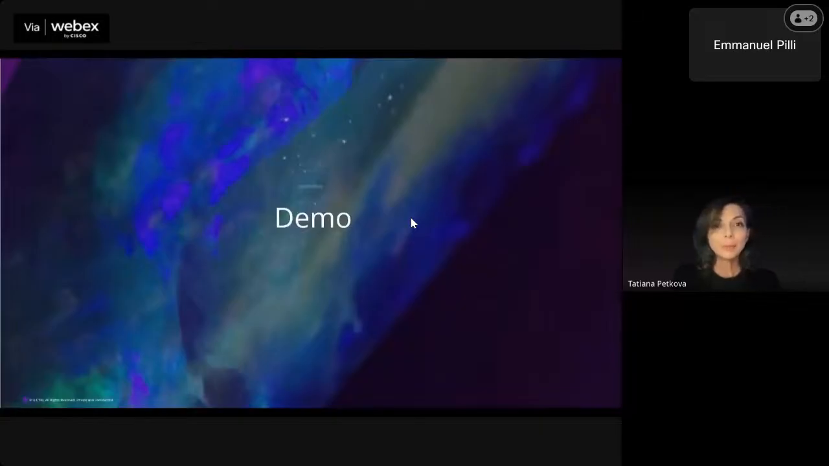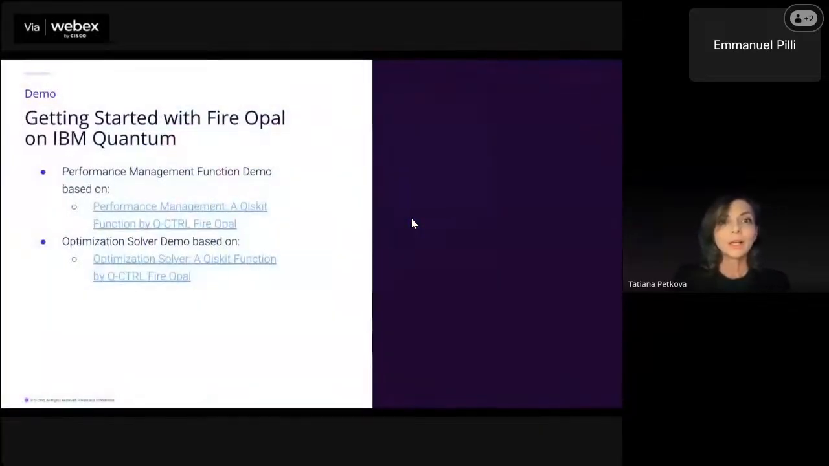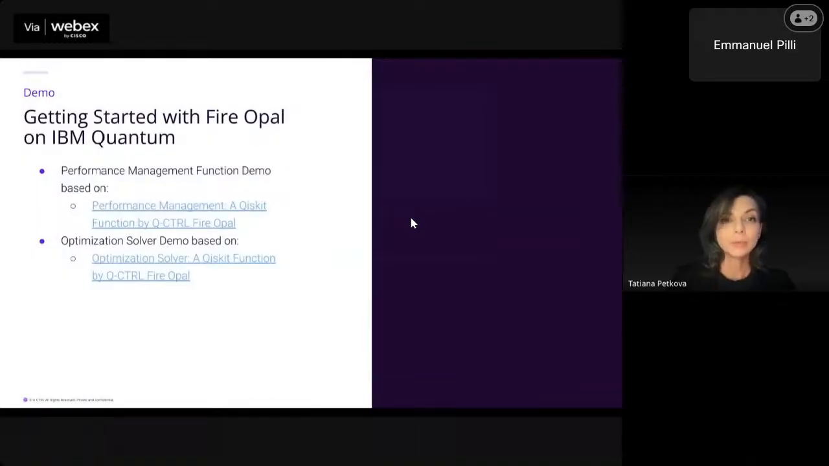So now we're going to move into the demo. Yuquan will walk you through the examples captured in the IBM catalog articles. They're in the journals that are provided there for our performance management function, including the estimator and sampler primitives, and our optimization solver function.